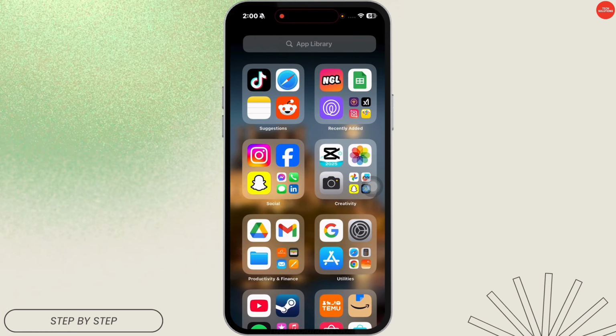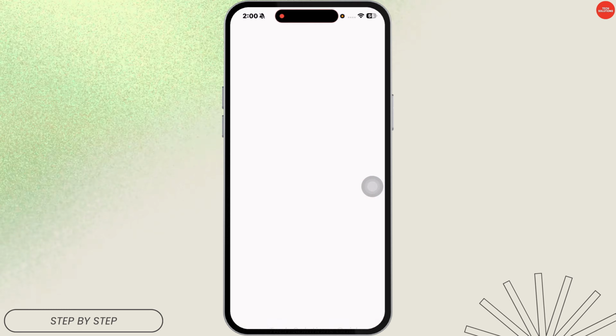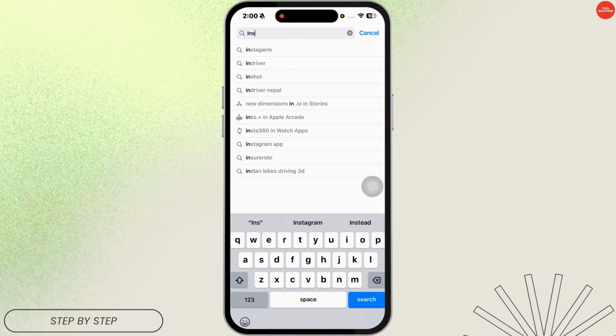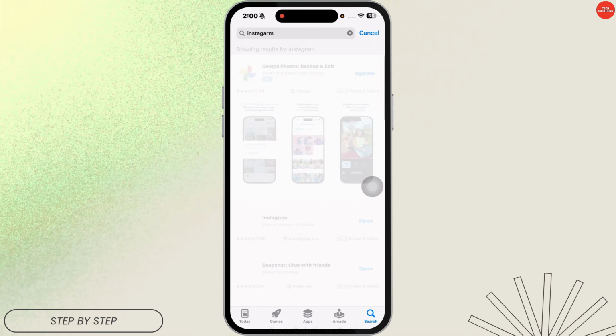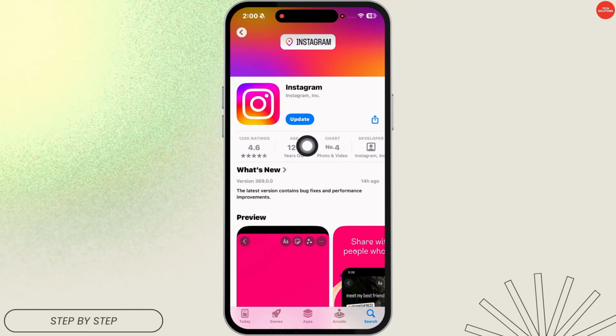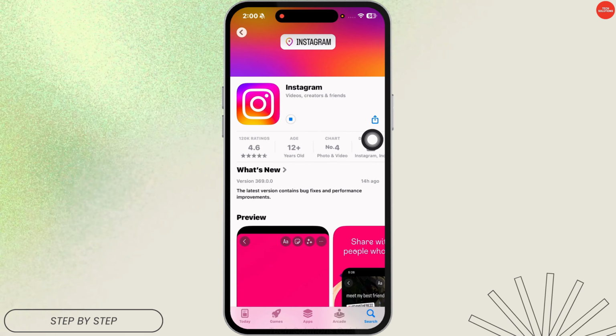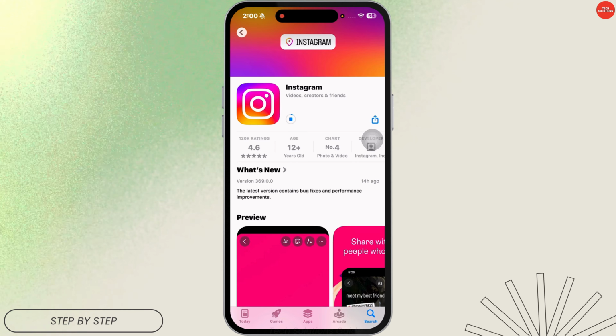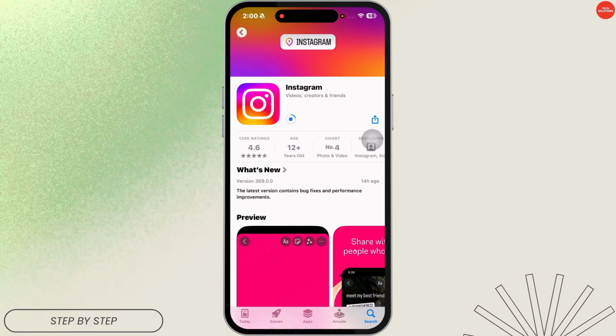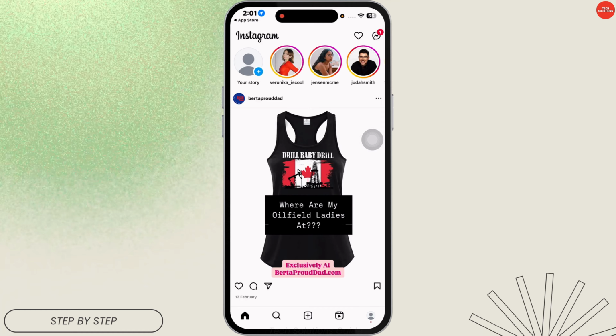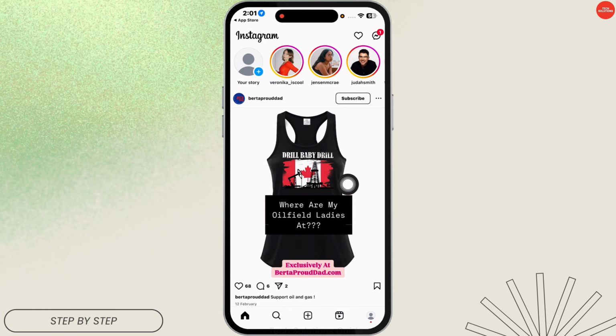Let's get started. First, launch your Play Store or App Store. Now in the search box, type in the app name Instagram and then search for it. After the app appears, if you find the option of update, just click on it and update the app to its latest version. Once the update process is complete, you can launch the app. Make sure you have already logged into your account. You'll land on the home page.